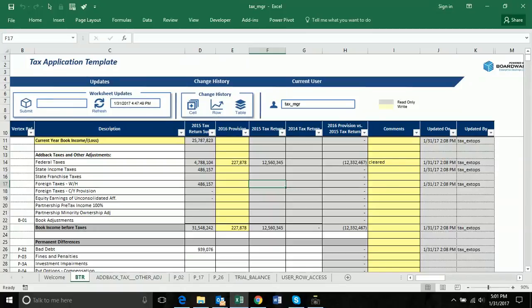In this demo, we're going to show how the Boardwalk application engine can work in conjunction with Office 365 for sharing data as part of an application run through the Boardwalk database. The application we're going to be looking at today is a tax application.